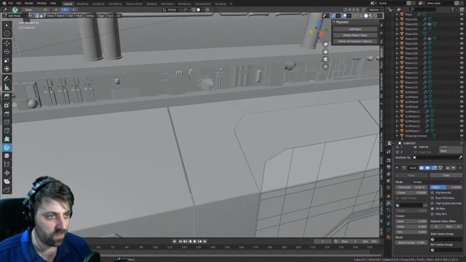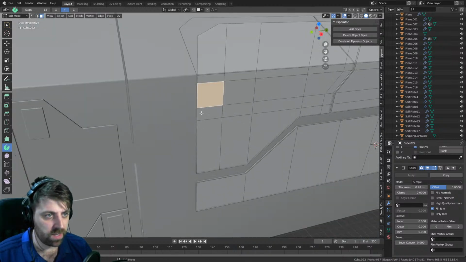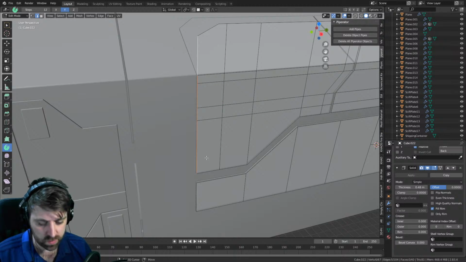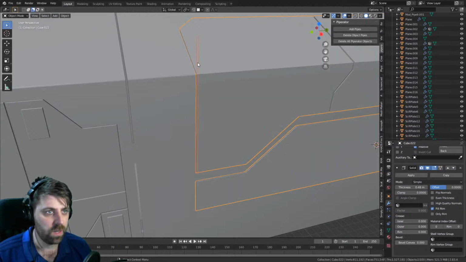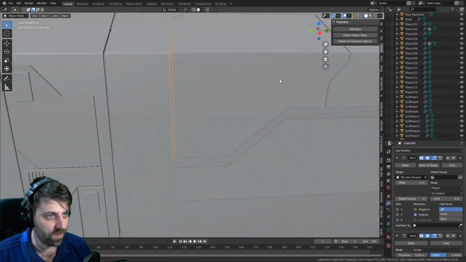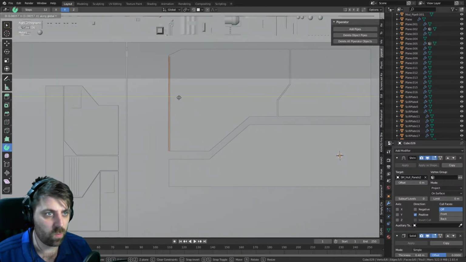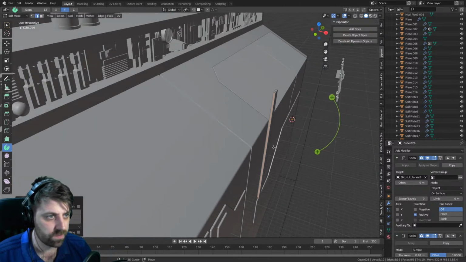What we might do from here, I'm going to grab this surface in here, and I'll grab that one as well. Let's go Shift D, P to separate by selection. And then I want to grab that line, that line, that line. There we go. Let's come into here. I'm going to go G to the Y, and we'll extrude like so.